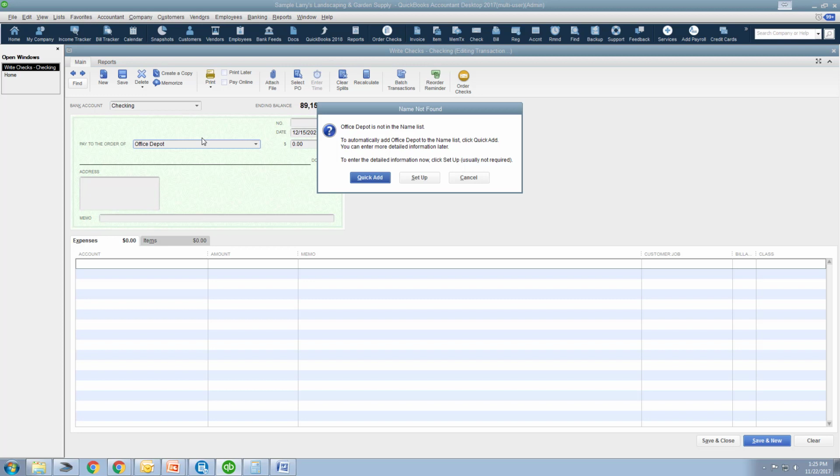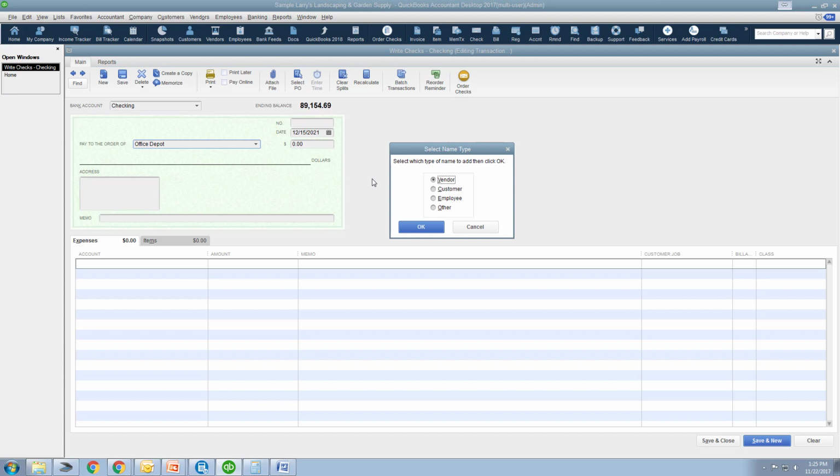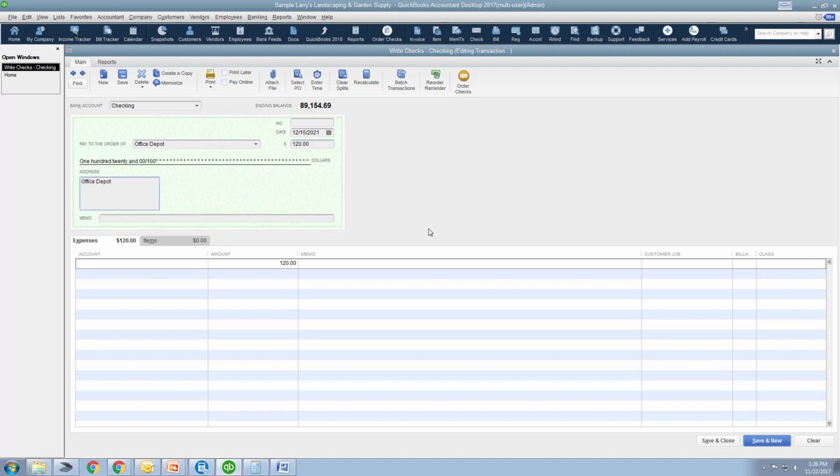You can cancel to get rid of it. Usually for vendors like Office Depot, Walmart, King Soopers, stuff like that, I just do a quick add. QuickBooks is going to ask me, is it a vendor, customer, employee, or other? I'm going to say vendor and press OK. Now QuickBooks has added Office Depot as a vendor, so I will not have to add them next time I go there for office supplies. Next, you have your amount field, and that's going to be how much you paid Office Depot. So let's just say we paid $120 for office supplies. I tab out of that field.